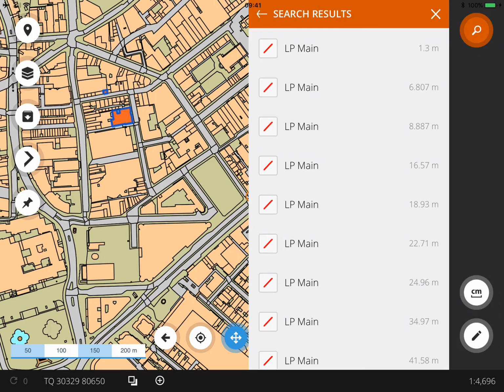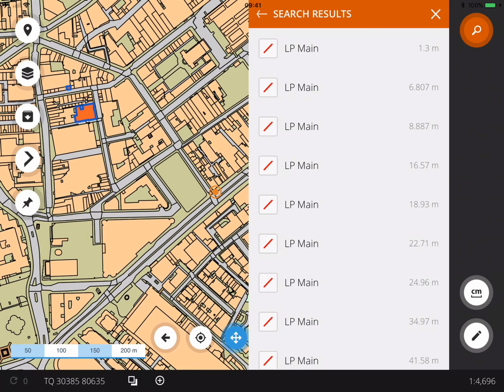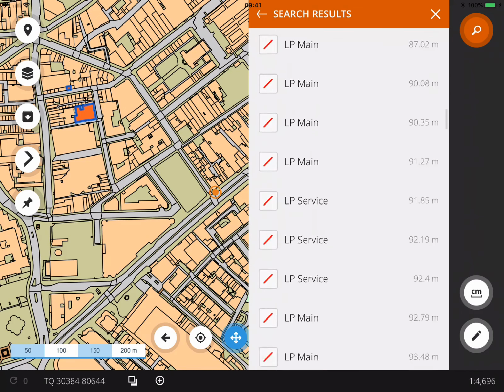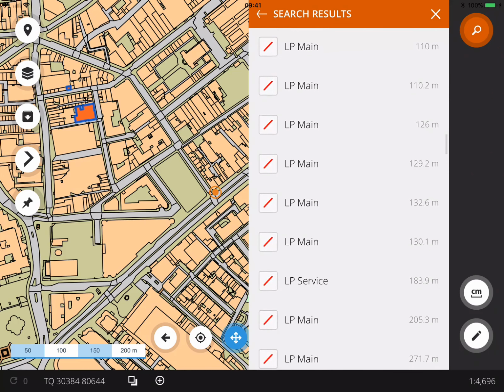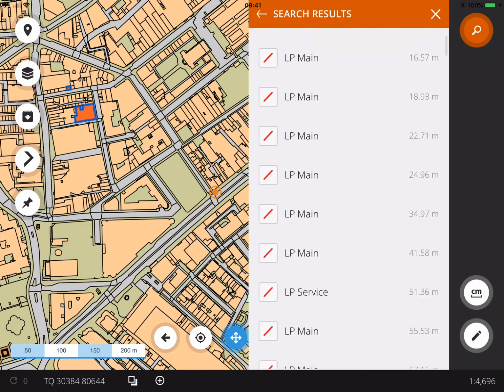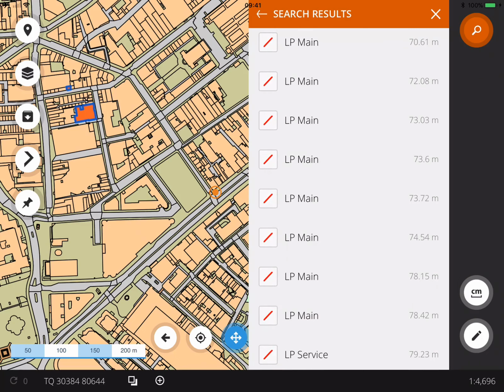What that's done is, if we just look here and see this orange circle in the map, it's basically searching for all the low pressure pipes and IP pipes, and you can decide what asset class you want to do a search on. But it's searching for all the pipes in ascending order as far as distance is concerned from the center of your map. So I'm going to just choose this one at 74 meters.